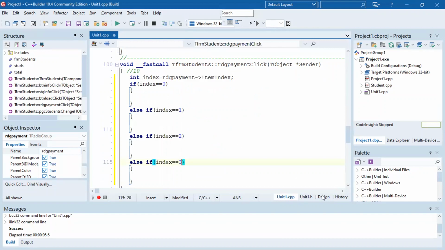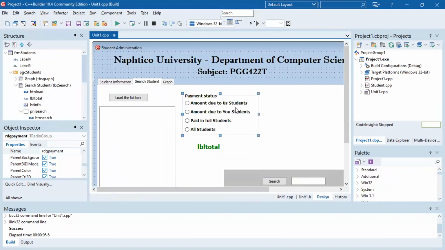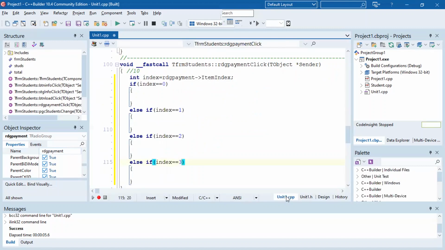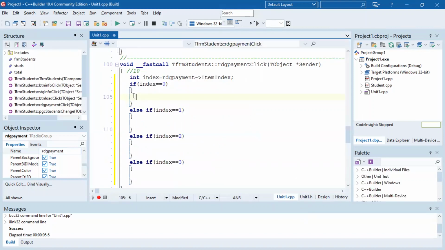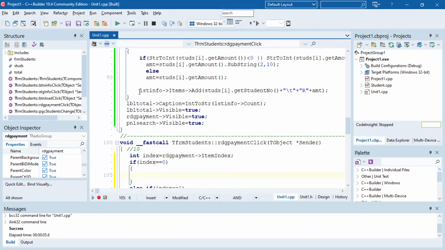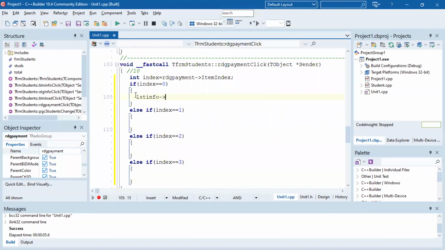Right. So if the student has selected amount due to us, student. Okay. So we only display the one with amount due to us. Okay. So the first thing we do is we clear the card. I mean, we clear the list box, this list box, we clear it, therefore we load again. Okay, so we're going to have to get the name of the, okay. Say clear.